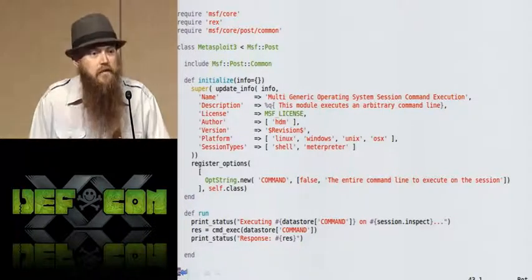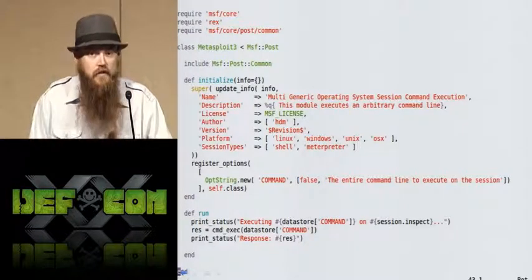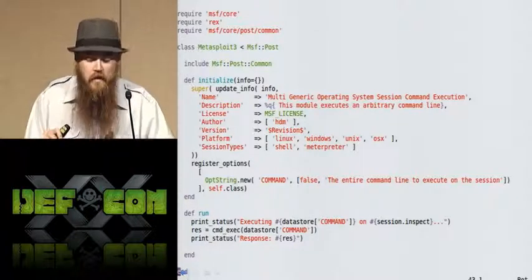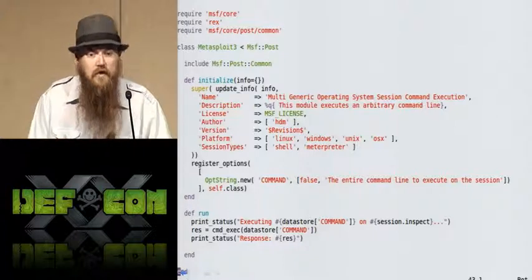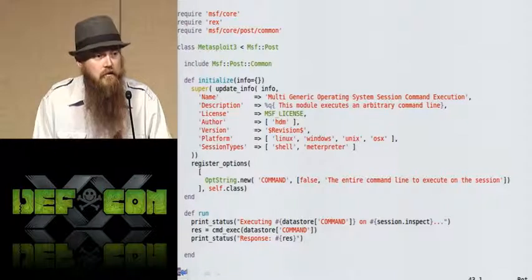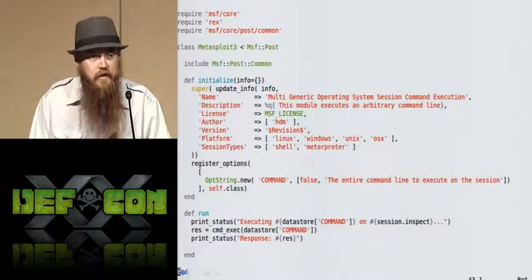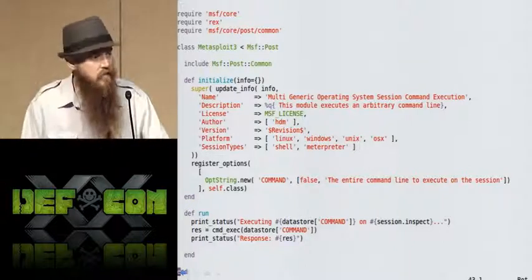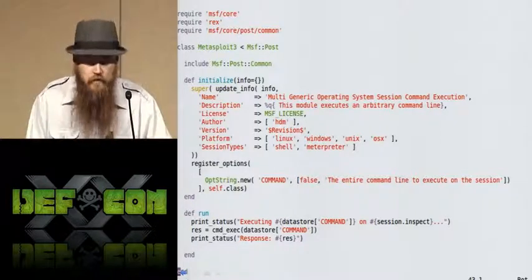Most of the options that you're familiar with come from mixins, so you don't need to do anything here for those, like our host, our port. Those all come from mixins, but if you need something specific to your module, like for example, in this case, we've got a command that we're trying to run. So we register a string option that will be that command that runs on the target. So this is just a really simplistic module to demonstrate the structure of how they fit together.